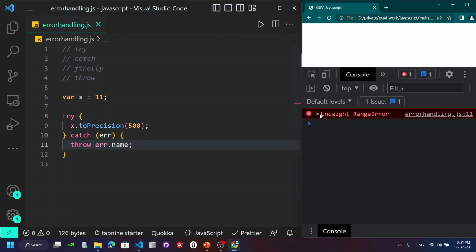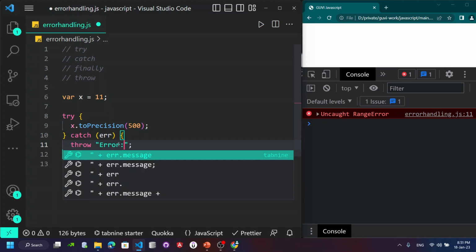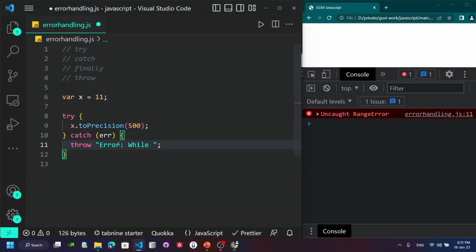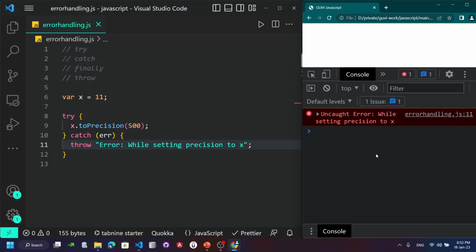So you see, we are now throwing one error, which is uncaught range error. Or we can do one more thing, throw error while setting precision to x. When we try to reload this, you see we get the message that we want to show in the console. So anything regarding this, you can just do.